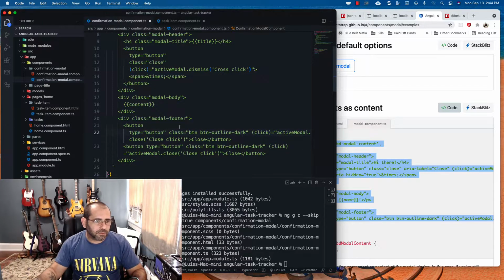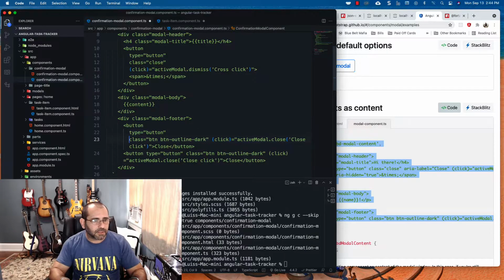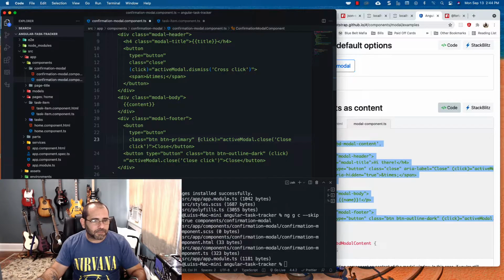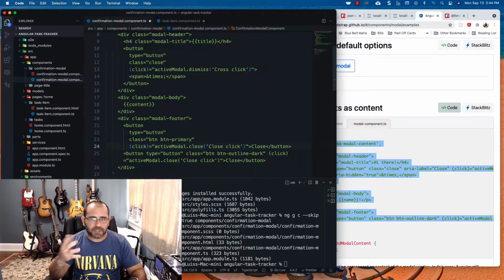One button, I mean they both are buttons, is going to be primary. So take these outline dark, call it primary. That's basically for a class color, so it comes out blue. And then the click event for that is going to be, yeah, for closing we can just get rid of this message here. We don't need that.